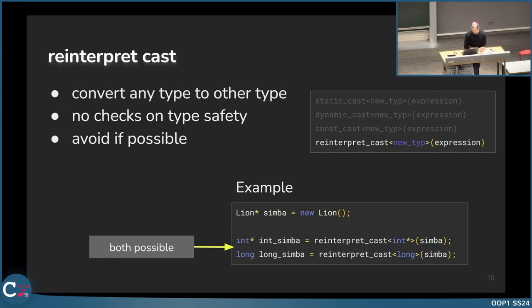So the question is, could we use this reinterpret cast to convert a string to an integer? No, this would not work. You have to use the methods for that, for example, string to int from the standard library, stoi I think it's called. This would not work because even the reinterpret cast would say that this is not allowed. Any other questions?